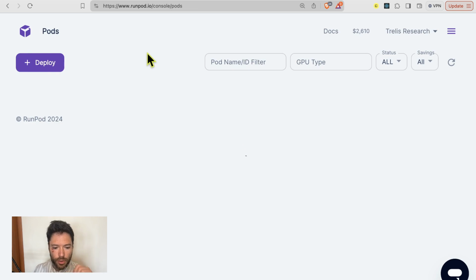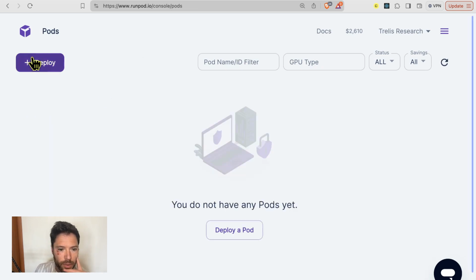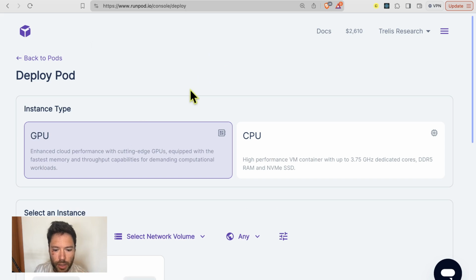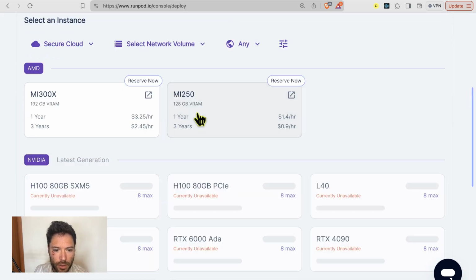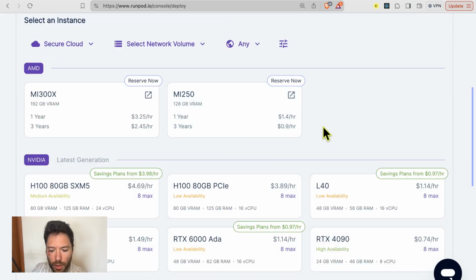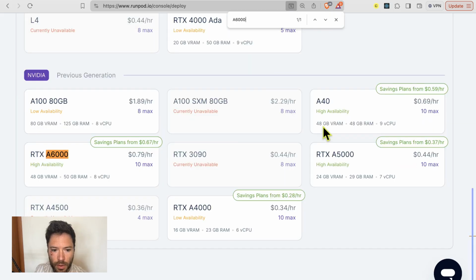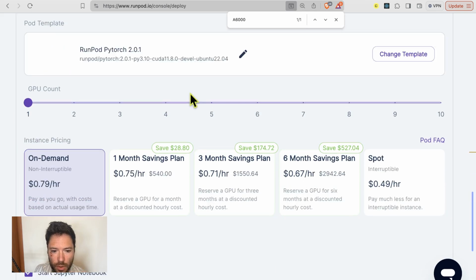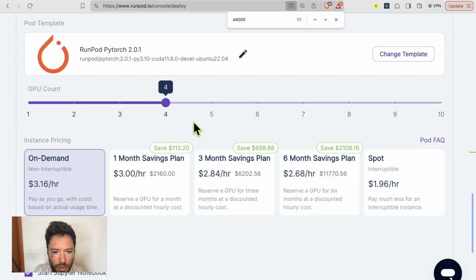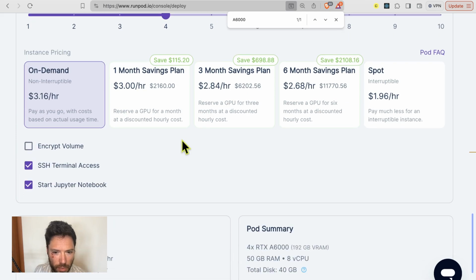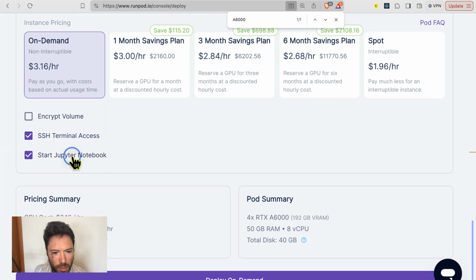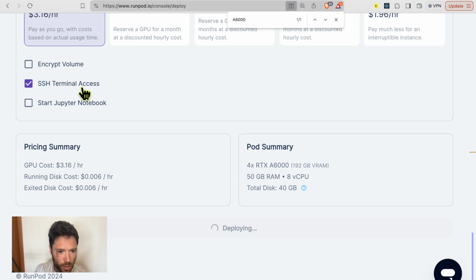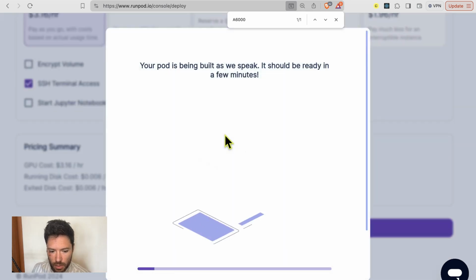So I'm going to get started now and set up a pod. I'm going to choose to use the Trellis fine-tuning template. So I'll click here on deploy GPU, and I'm now going to look for an A6000. So here we have an A6000, and I'm going to run that with 4 GPUs. I'm going to run that on demand. And next I'm not going to need the Jupyter Notebook because I'm going to have the SSH terminal access.